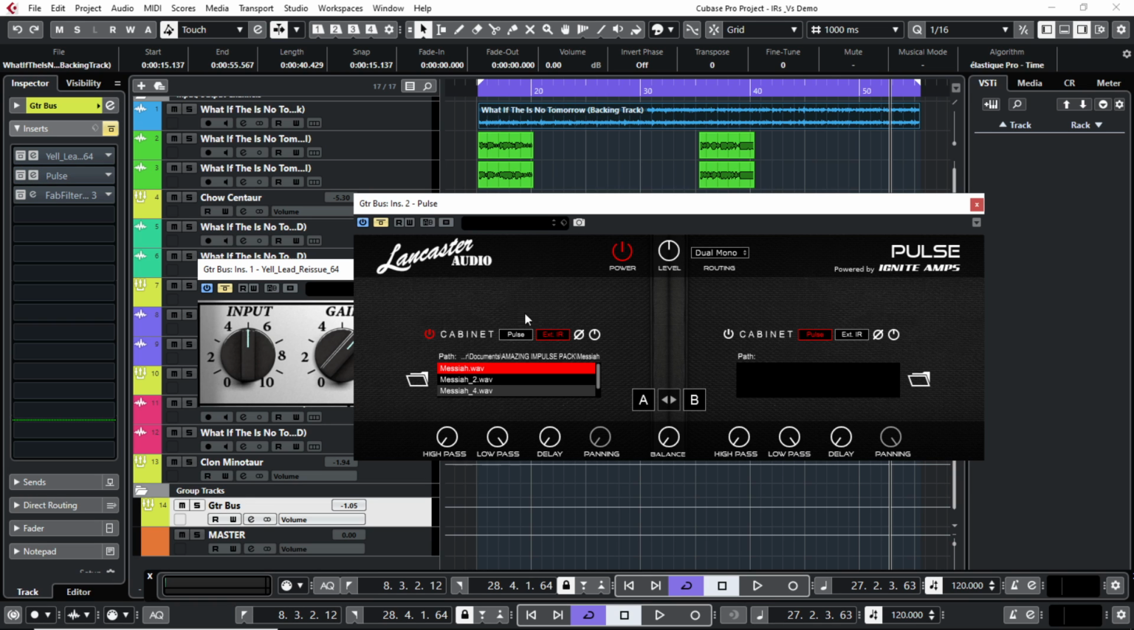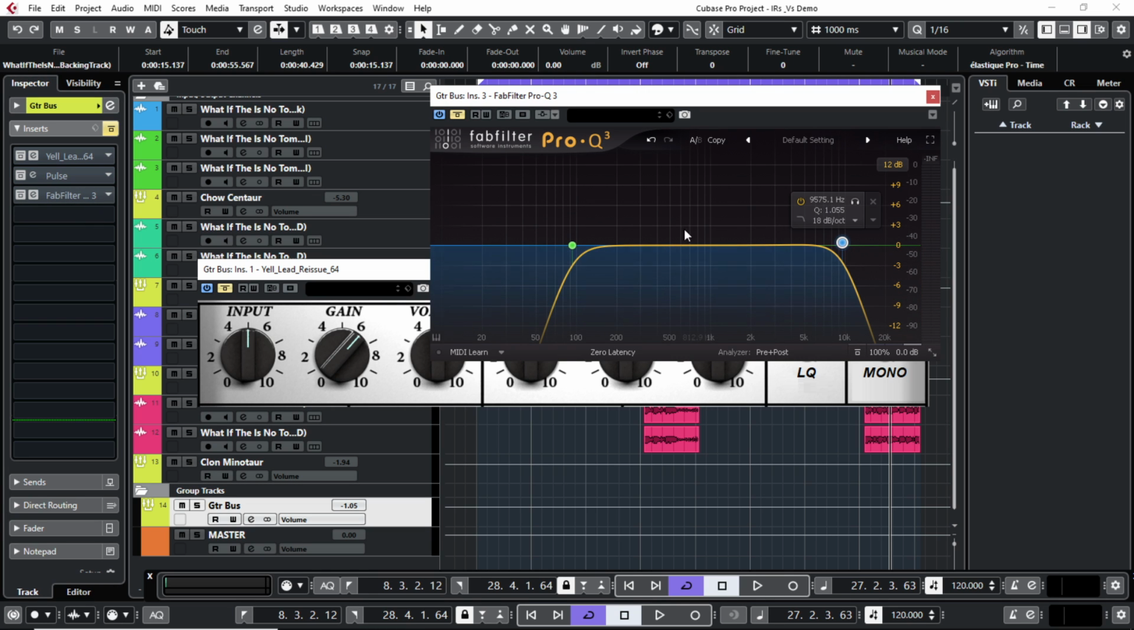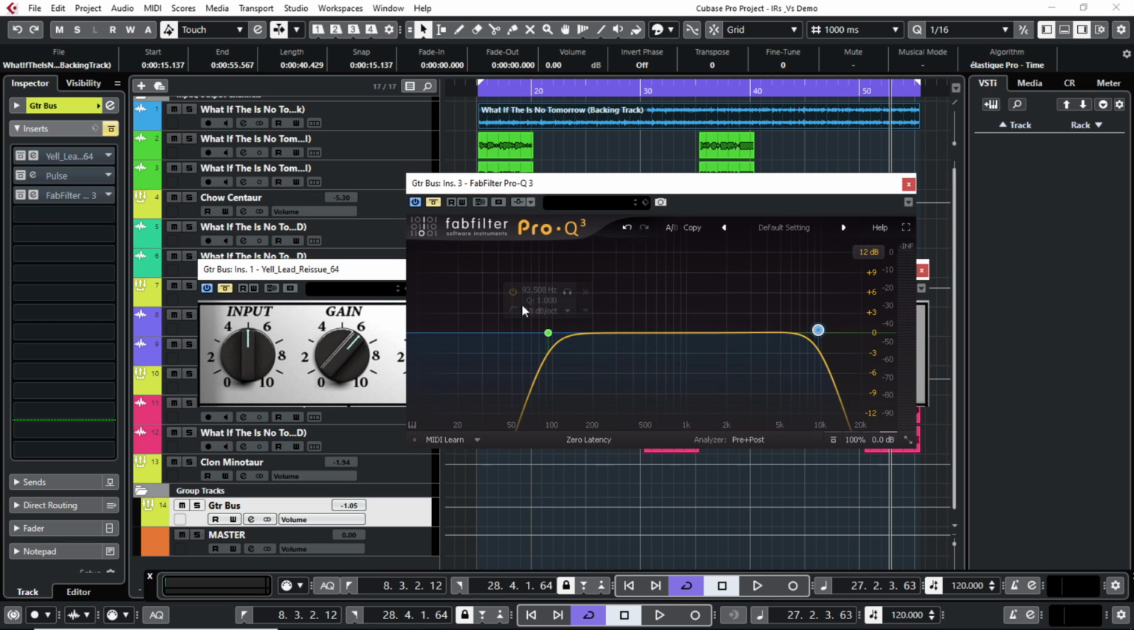I'm loading an impulse response here from the package that I'm giving away. I'm using Pulse as an impulse response loader. This is like the cabinet, right? These are the two EQ moves that I'm doing on this guitar. So right, I'm just low cutting from 93 Hertz and below, and high cutting from 9500 Hertz and above, just to get rid of some of this information that I don't need.